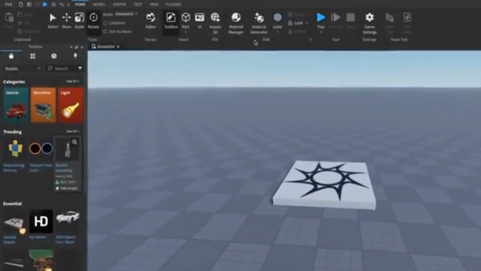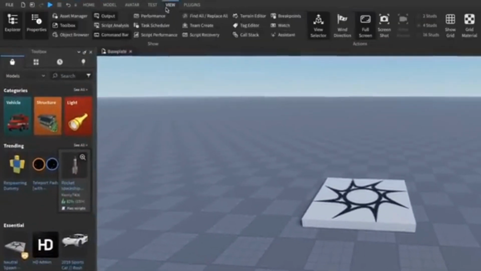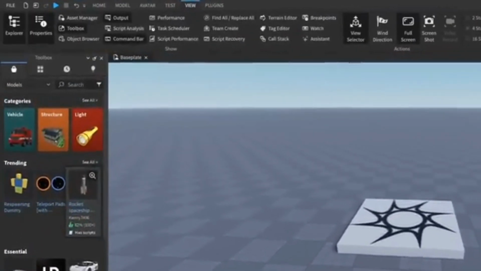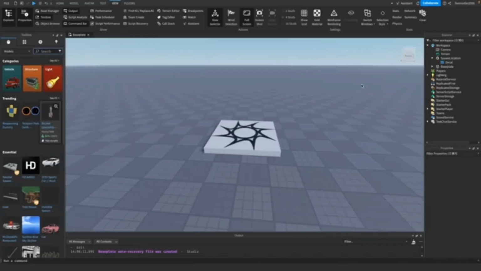Okay, another thing that you should know as we are getting into this is how to open other windows such as the Explorer and Properties. So if you go ahead and hit View right here, at the top, you can go ahead and click Explorer and Properties. Make sure that these two windows are open. You should see Explorer and Properties. And then let's just quickly go ahead and show you what this does.